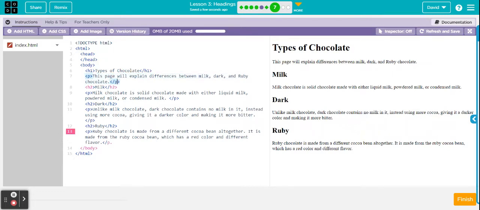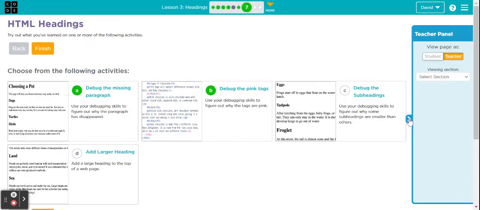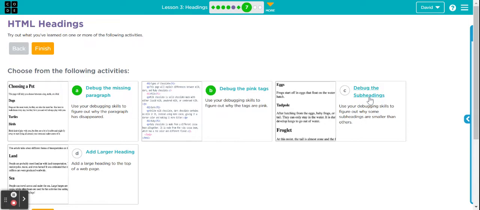In paragraph. Okay, so line 8 is okay. Line 9 is okay. Line 10 is okay. Let's move down to this line 13. What's wrong? Another one of these period dilemmas. Boop. There we go. No more pink code. Let's finish. And let's go to C, debug the subheadings.